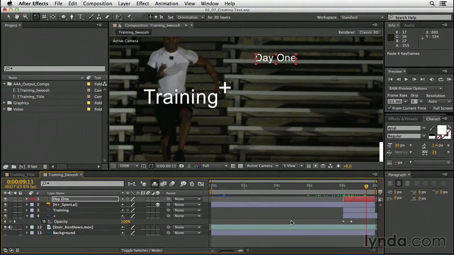So remember, when you add text, pay attention to where its visibility is within the layer hierarchy, but also where it lives within the timeline itself, so you know exactly when it's going to appear in your animation.